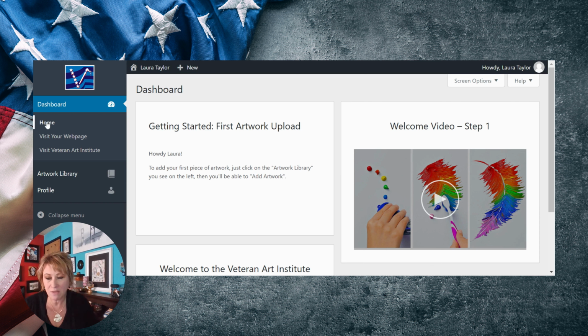So back over here on the left-hand side, home. Clicking the home button is the same as your dashboard. Home equals dashboard. You can visit your web page also from here, and you can also visit just the main Veteran Art Institute page from here as well.